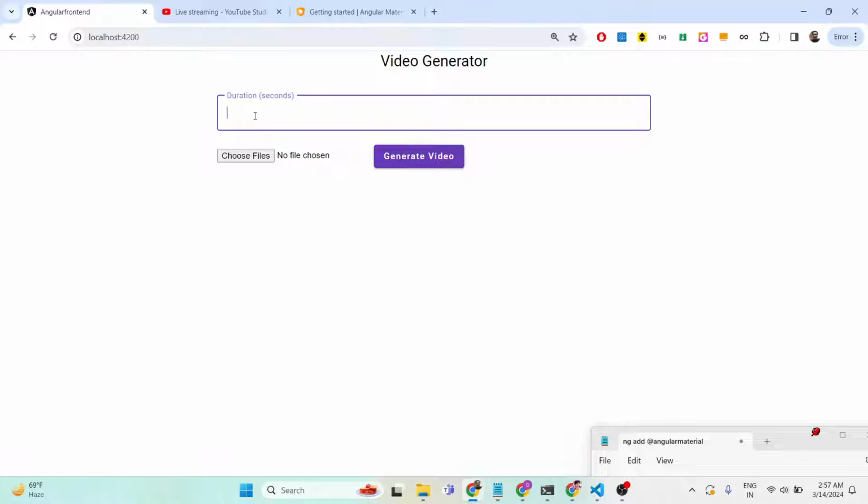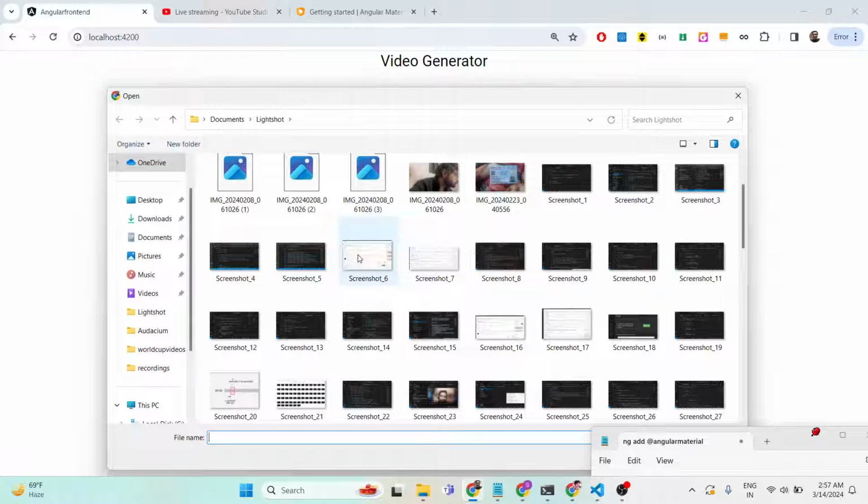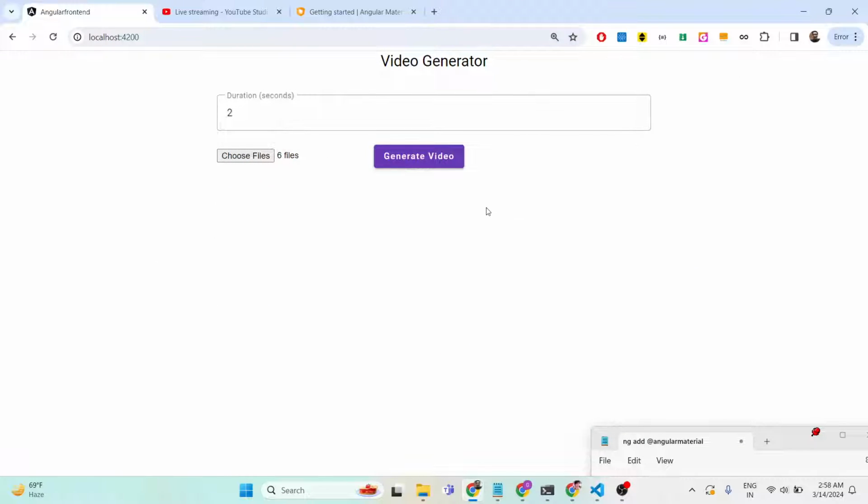So let's suppose I provide 2 seconds, and then I need to select the multiple images right here. You can select either PNG or JPG images. Let me select these 6 images. So the total length of the video will be 12 seconds. So as I click the generate video option, guys, what will happen?